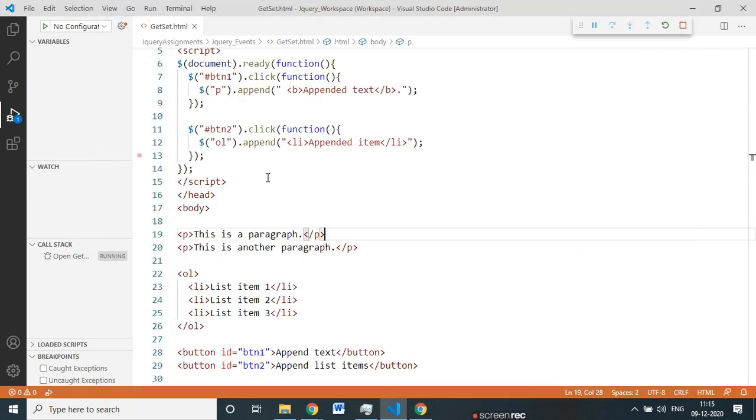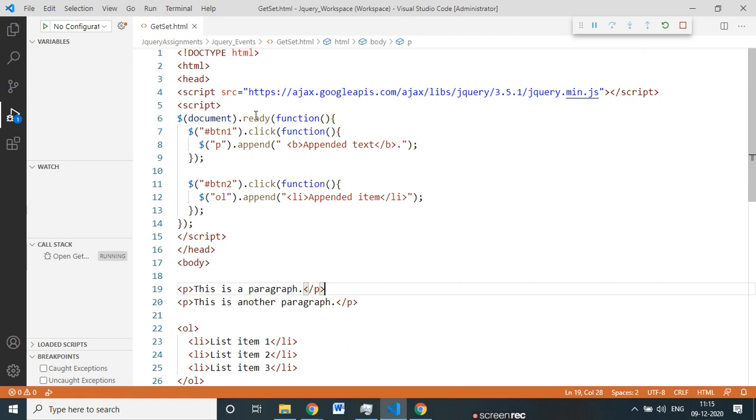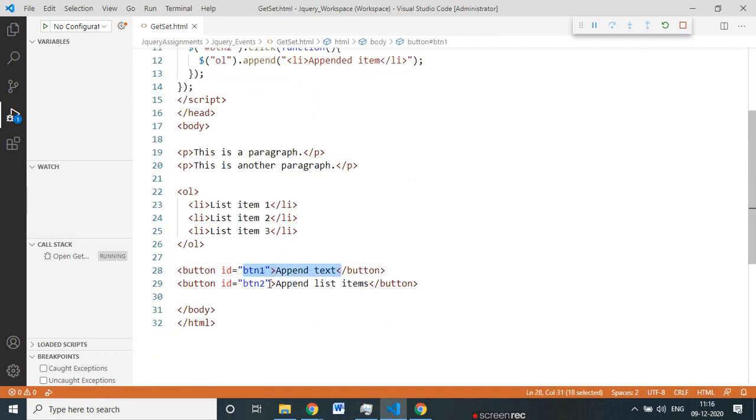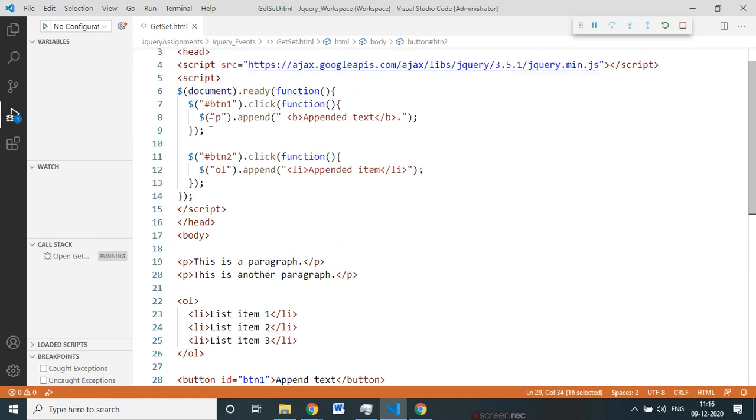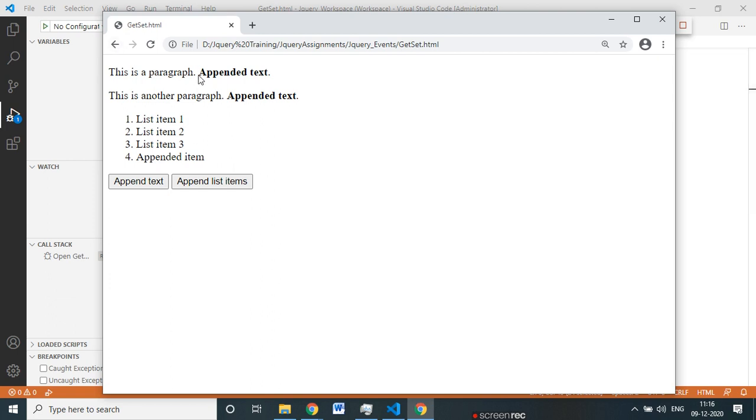Now moving towards the code. Here is the document ready function. In that there are two buttons, button 1 and button 2, with append text and append list item. Here I say paragraph, append bold, append text. You can see the append method is there, dot append, and I append something in bold. What is append saying? Append is saying it will add the element at the end of the particular element.